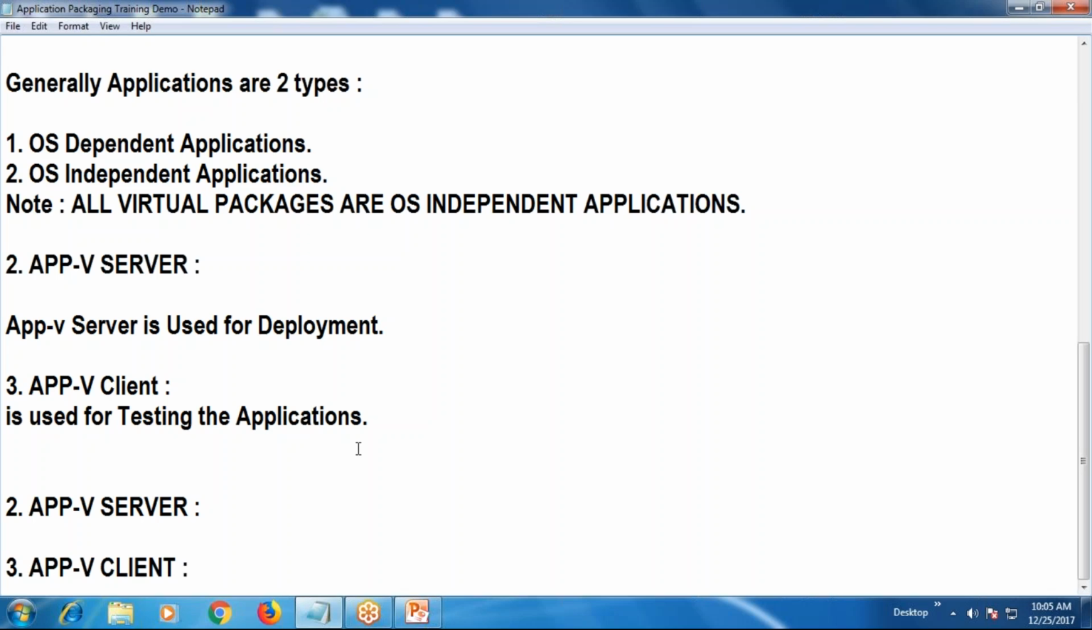In the next video I will introduce you to the remaining topics of application virtualization, like benefits, basics, advantages, limitations, everything.